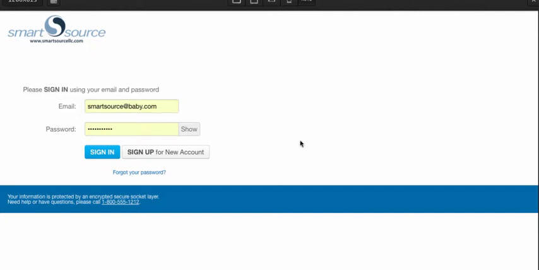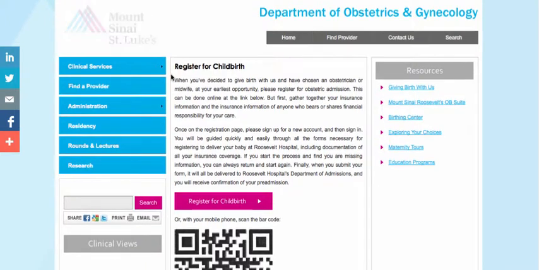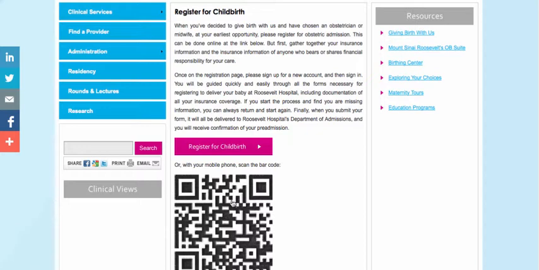So what I'm going to be demoing for you today is a demo site we created for SmartSource to show an example of an online form. This example is actually a maternity pre-registration form. And like any form, it will be accessed via the provider's main website. The user would be directed from the main website to a button or a link that they would simply click, and it would take them out to the online form.